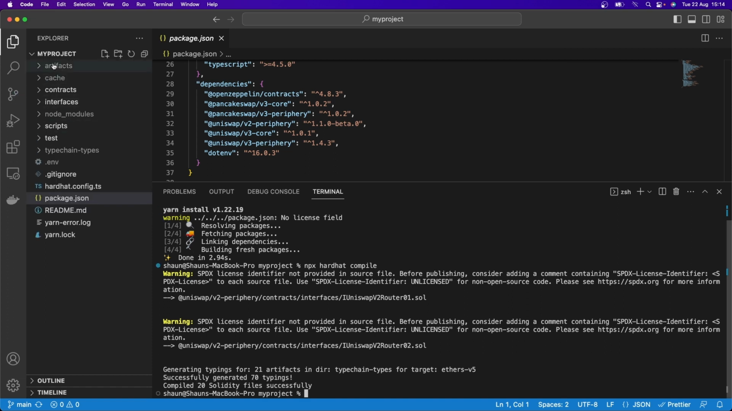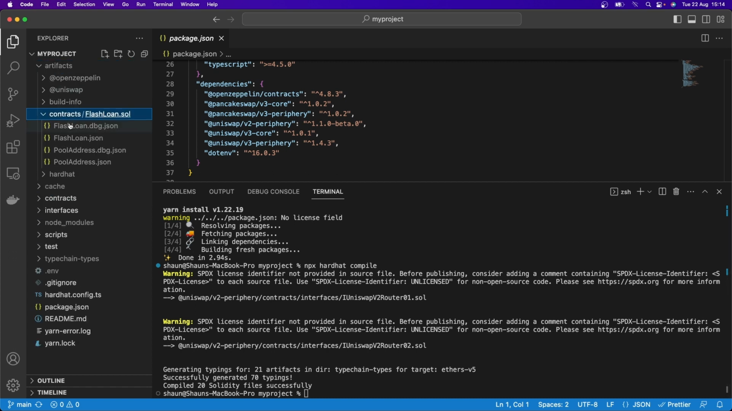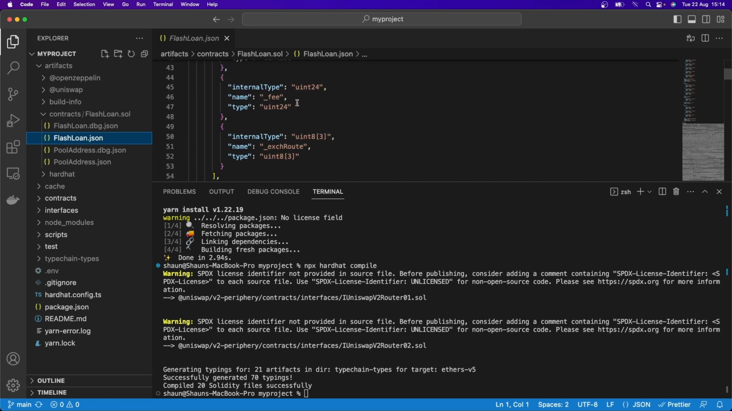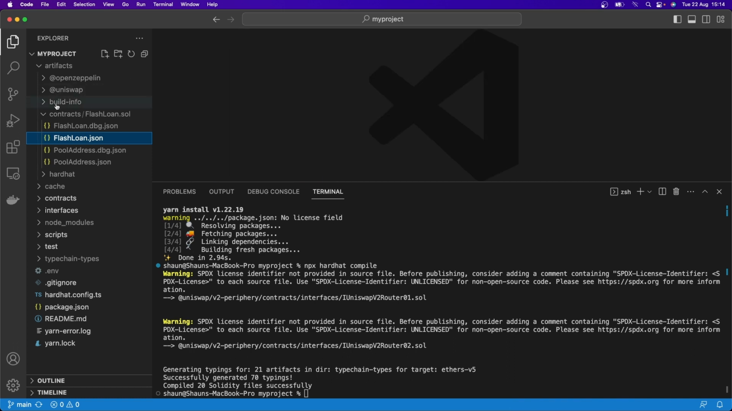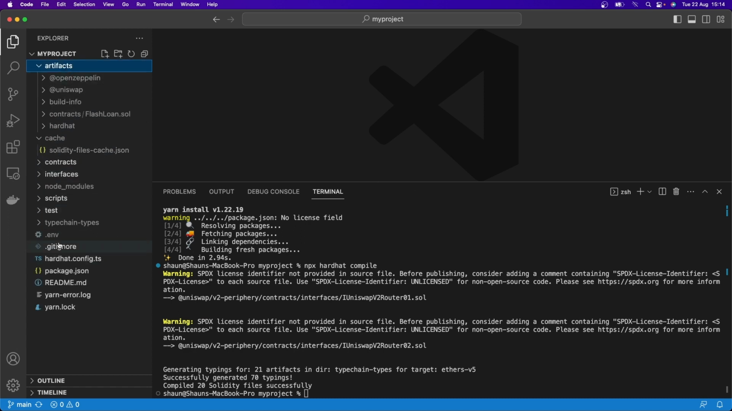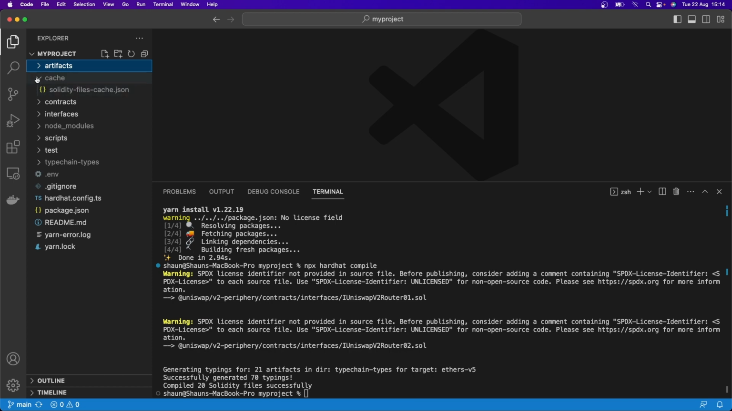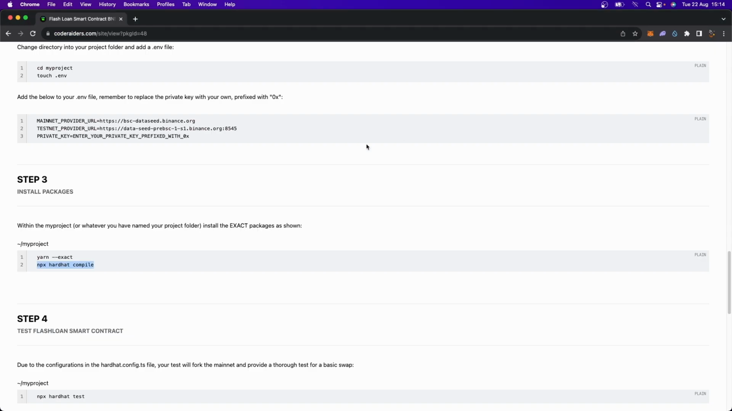And here you can see it's added an artifacts file. This actually has our contracts with our ABI for our Solidity Flashloan smart contract. And I'll take you through that in a moment. We've got our cache, we've got typechain types here. So it's installed everything that we need. And the reason these are grayed out is because if you upload these to your own Git repo, it will not upload those folders. So that's great. We've got all of that. There's nothing you have to do there.